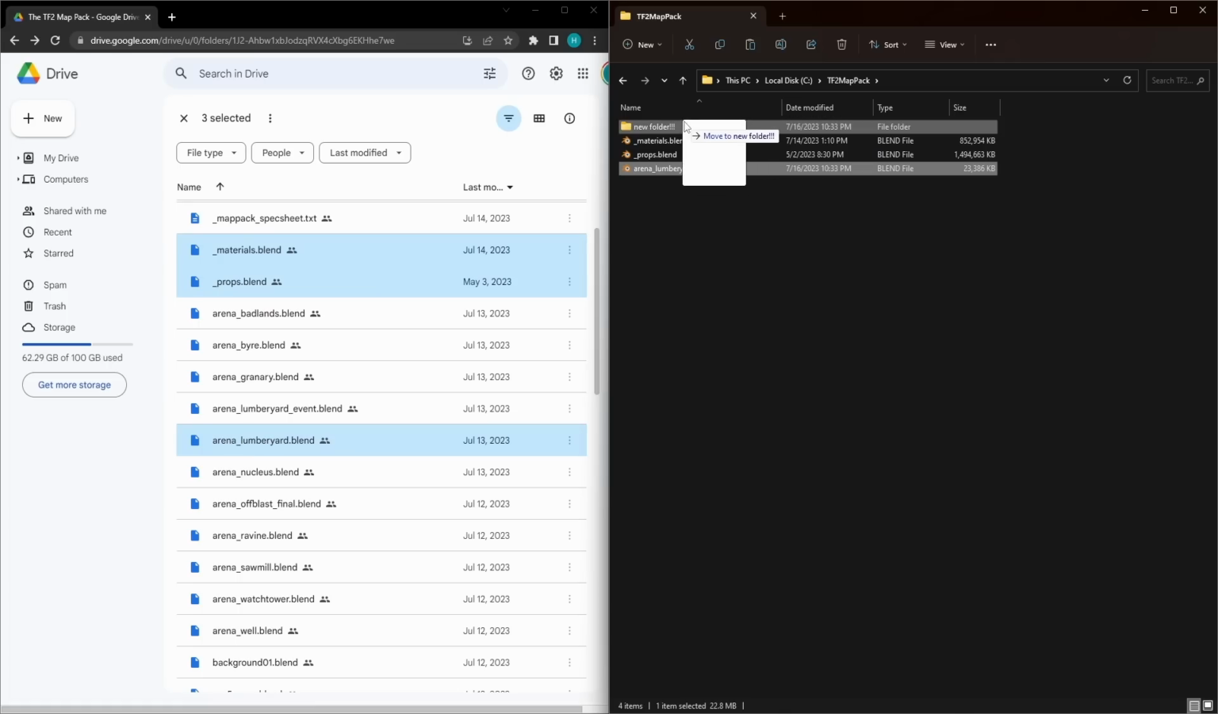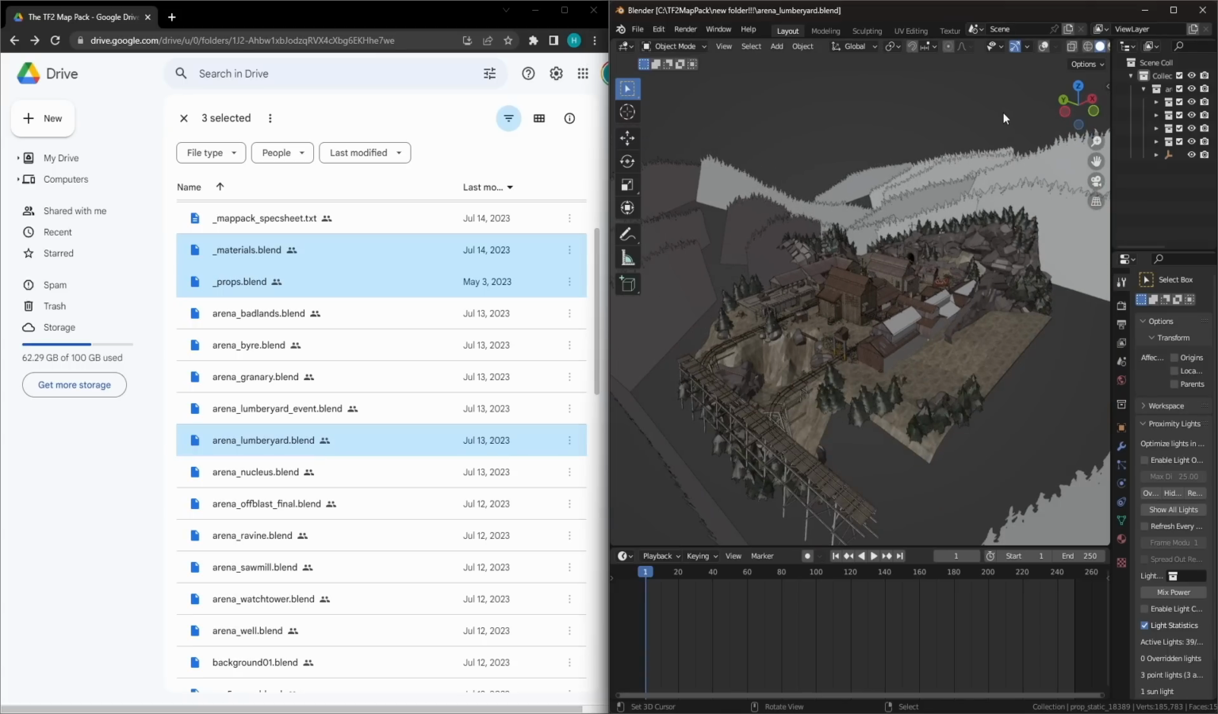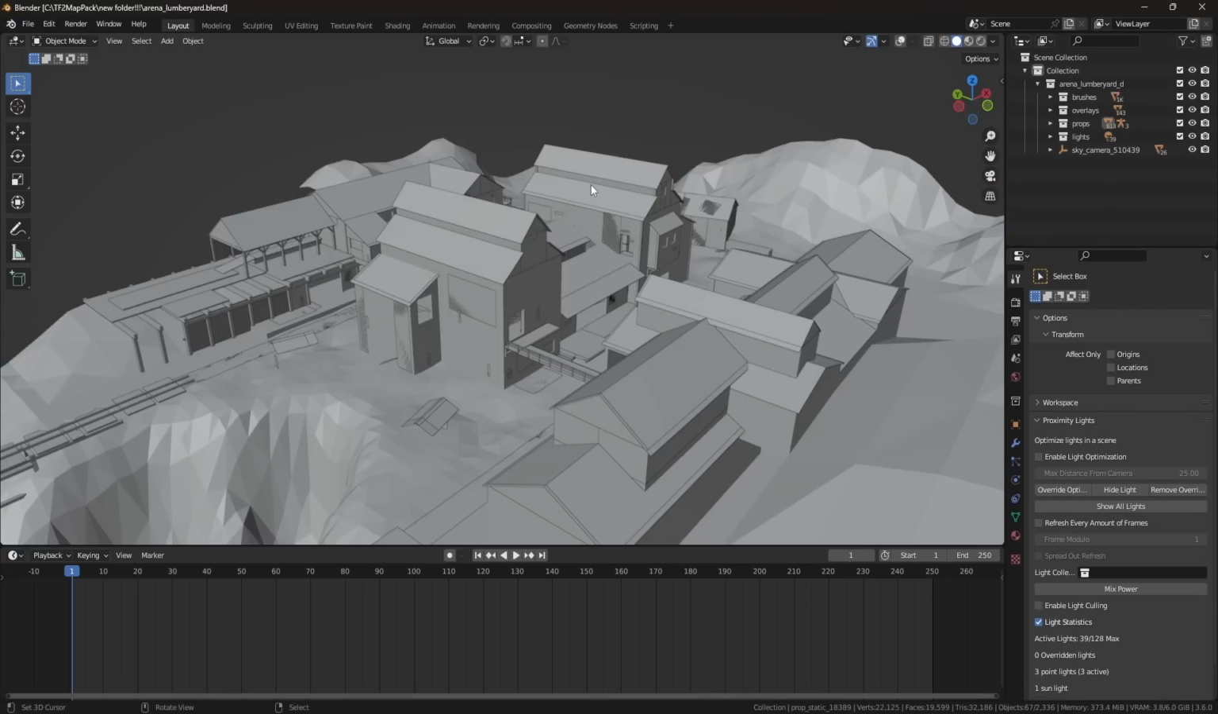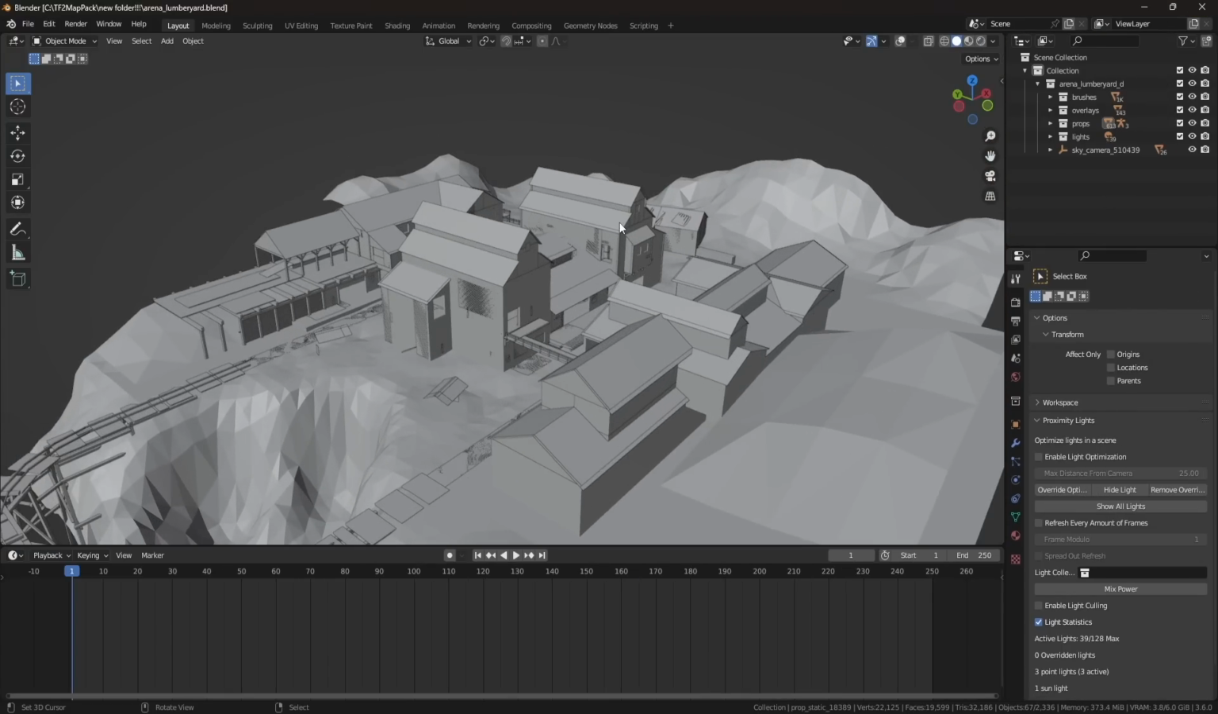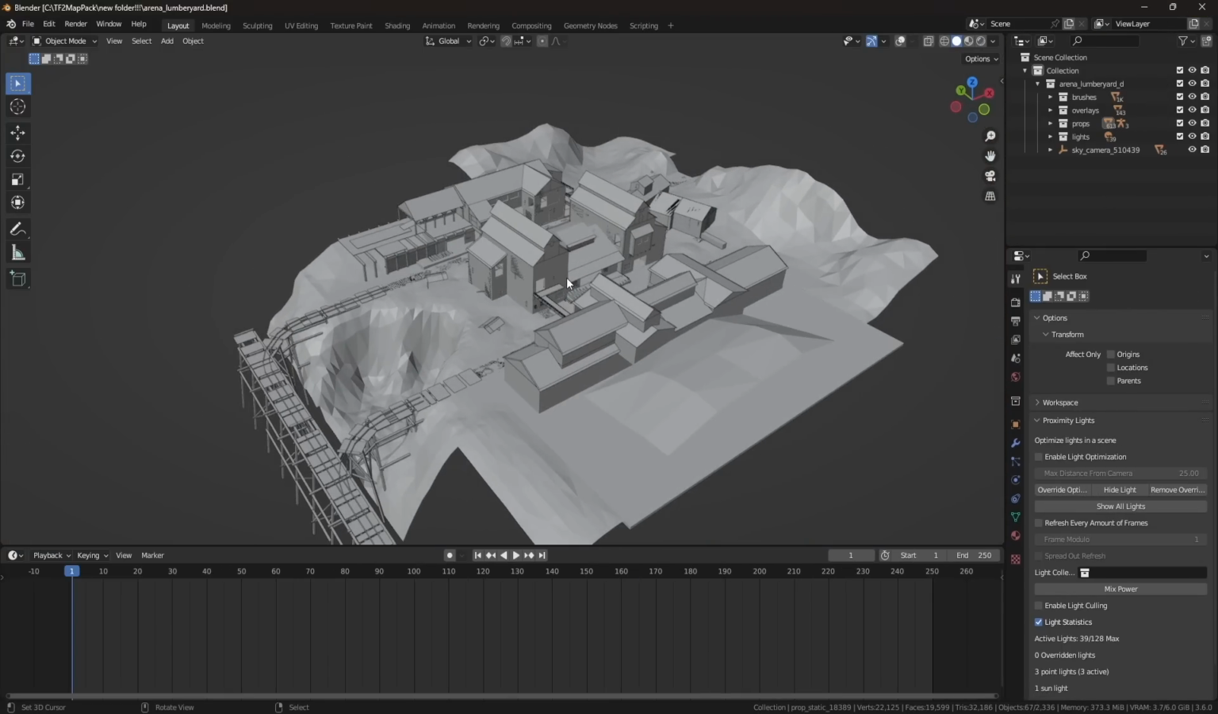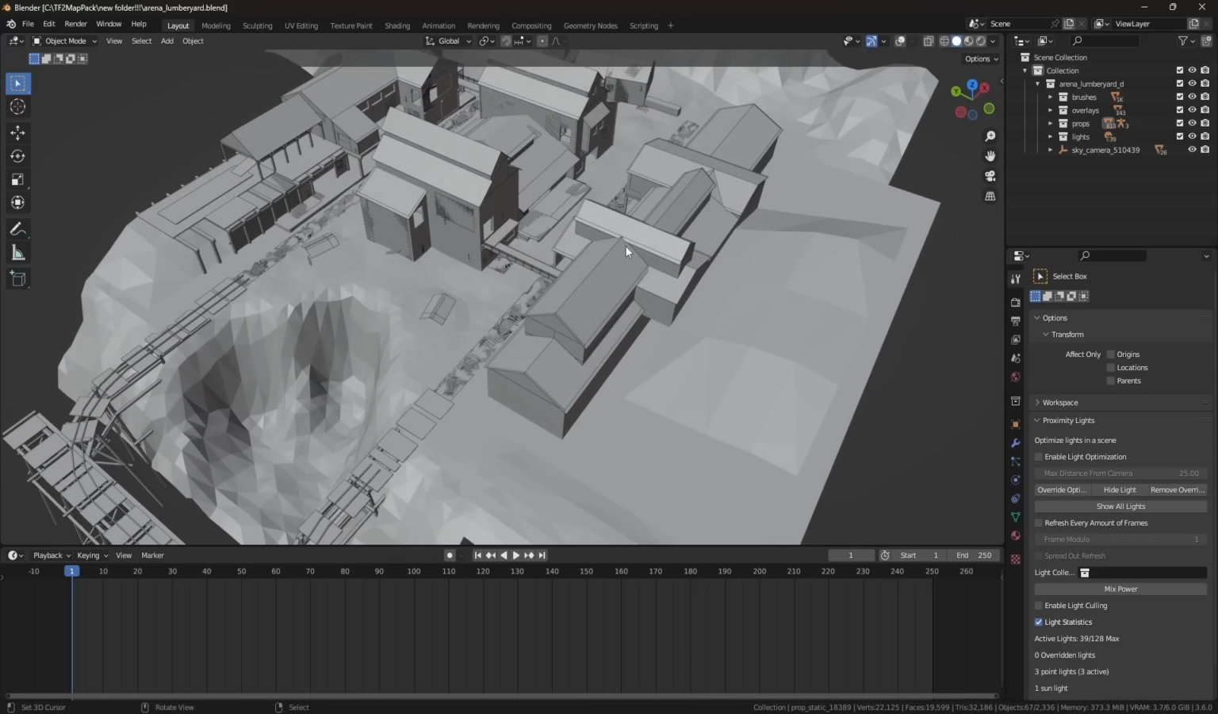Now move the map into the new folder, try opening it, make sure we did it right, and yeah, it still works. You'll know you installed it incorrectly when everything is blank and there are no materials or props. So, I don't know, install it correctly. That's all I can say.